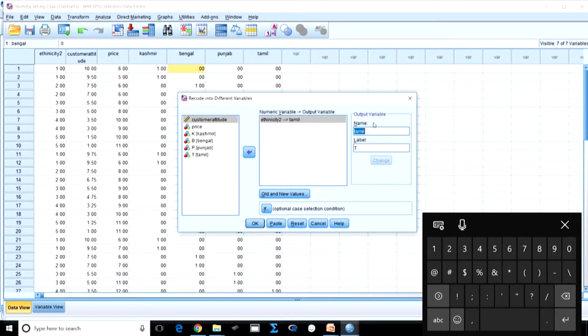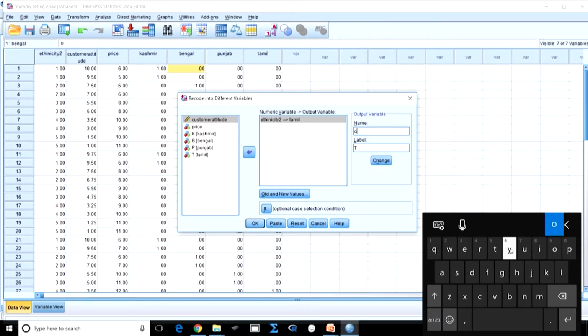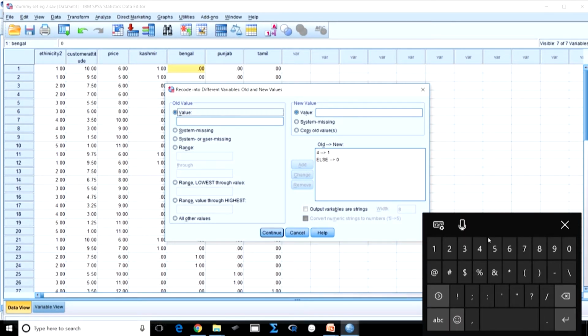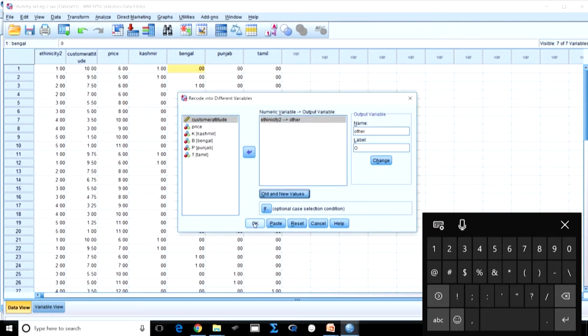And finally, we need to go for the last, which is for others. So, this is others, and this is let us say O, change old and new values. So, this is 5, make it 5, and here it is 1, right, add, and all other values you make it 0, right, add, okay.